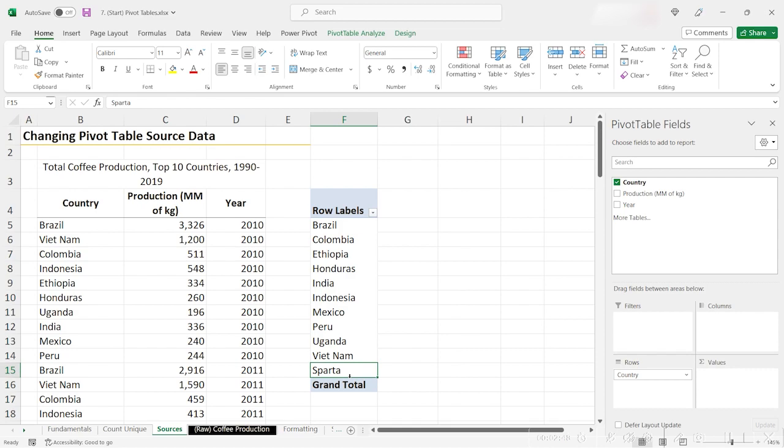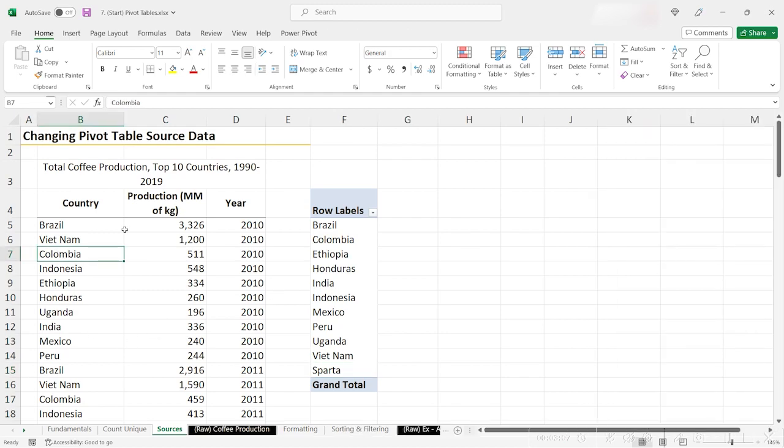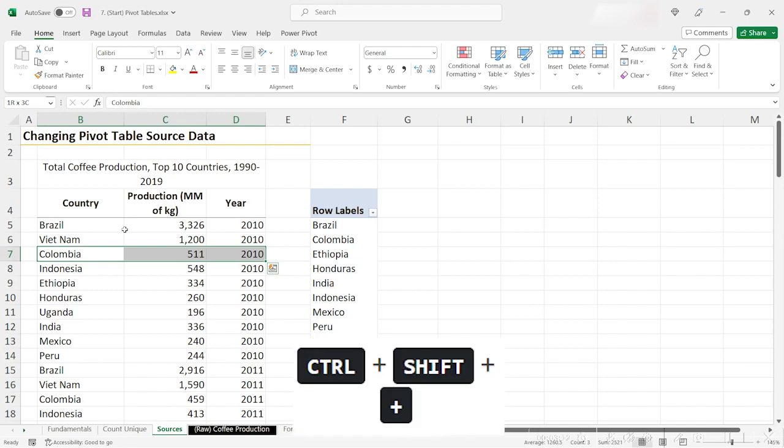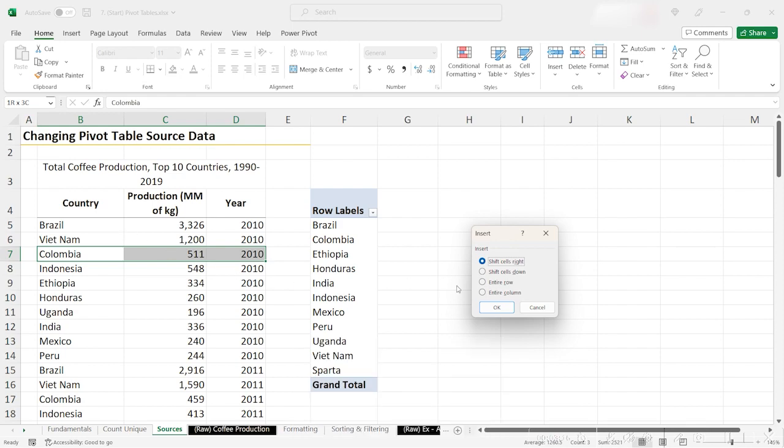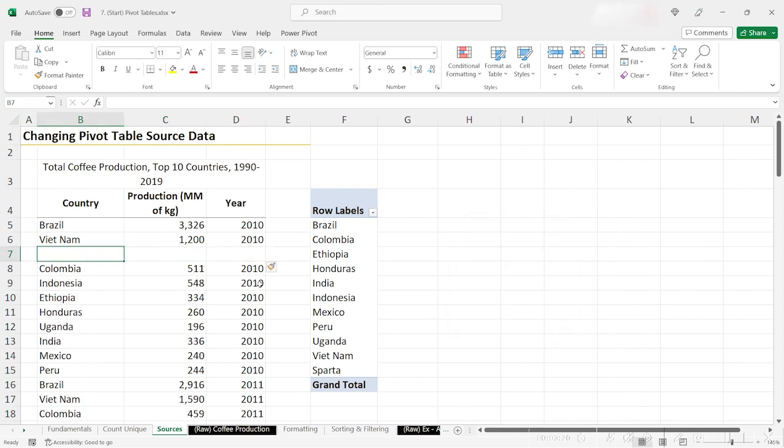Okay, let's move on to the second approach to changing your source data, which is inserting inside of your data source. Sometimes changing your entire data source as we did before could be too much work if you're just inserting a line or two of data. The workaround for this is to insert your new data inside of your existing data source. To do this, let's highlight a row in our source data, and then let's add a new row by using the shortcut Ctrl+Shift+, or you can right-click and choose Insert. Then I'm going to choose Shift Cells Down, click OK, now we have a new row.